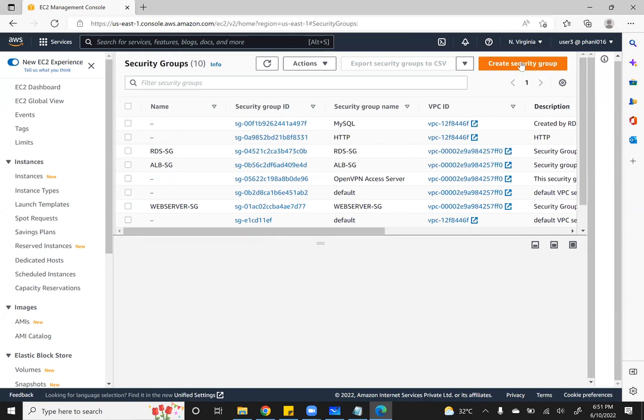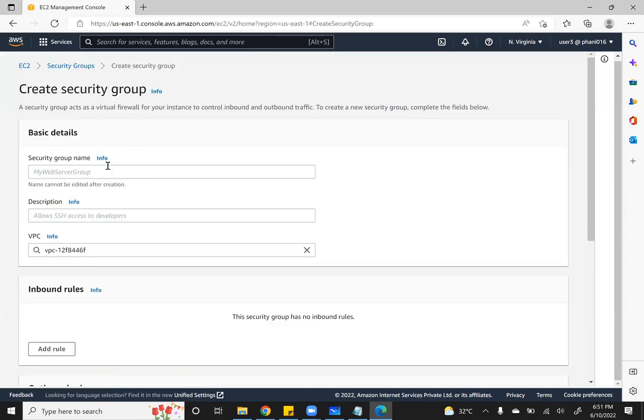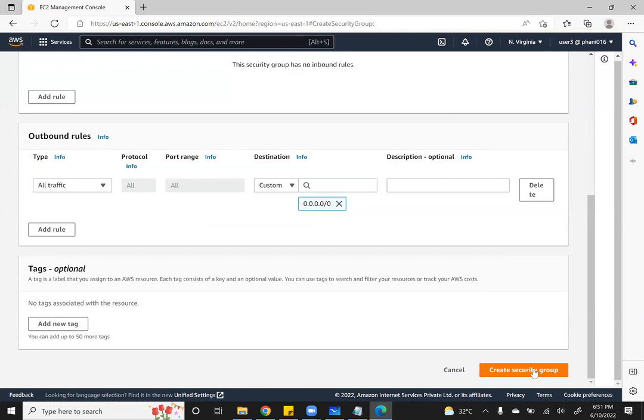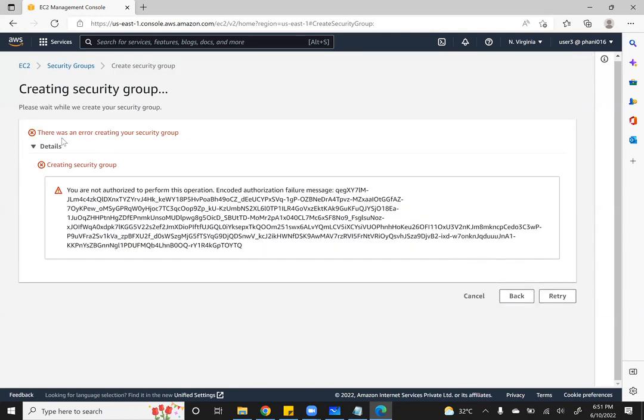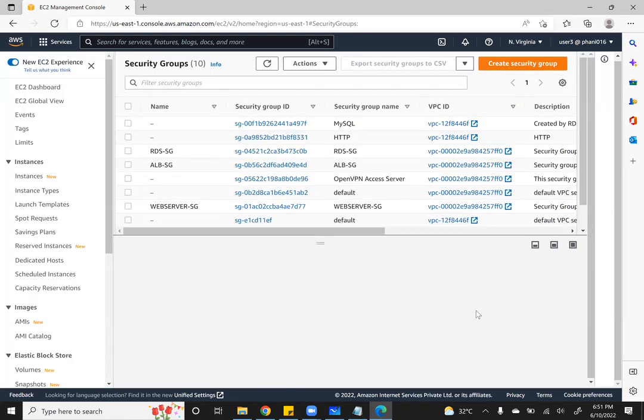Even you can try to create a new thing also. Let me type something called test1. Just give some name and try to click on create security group. There was an error creating your security group. And here you can see you are not authorized to perform this operation because user 3 got just a read only permission on the entire AWS account.